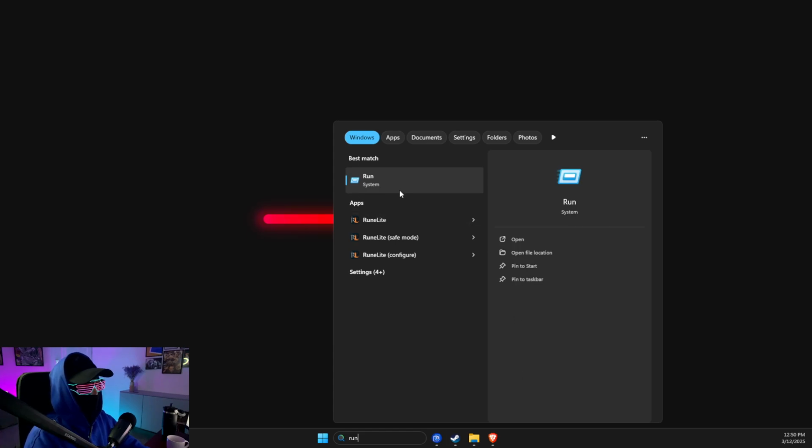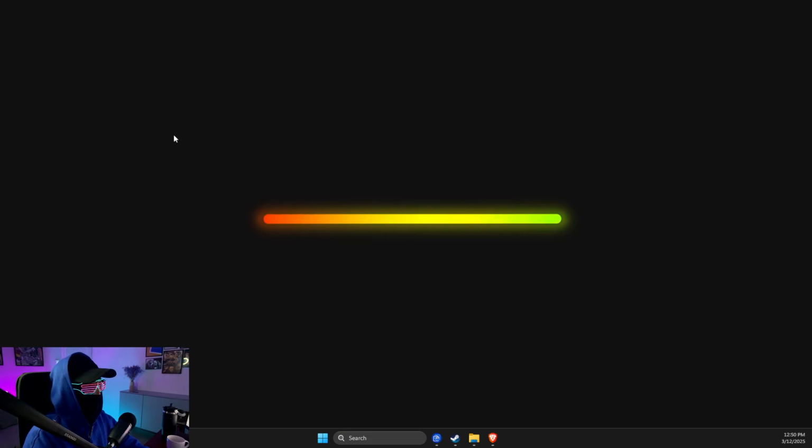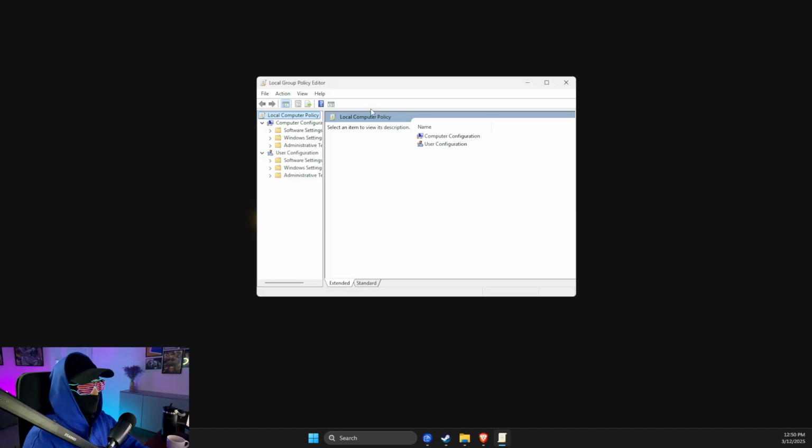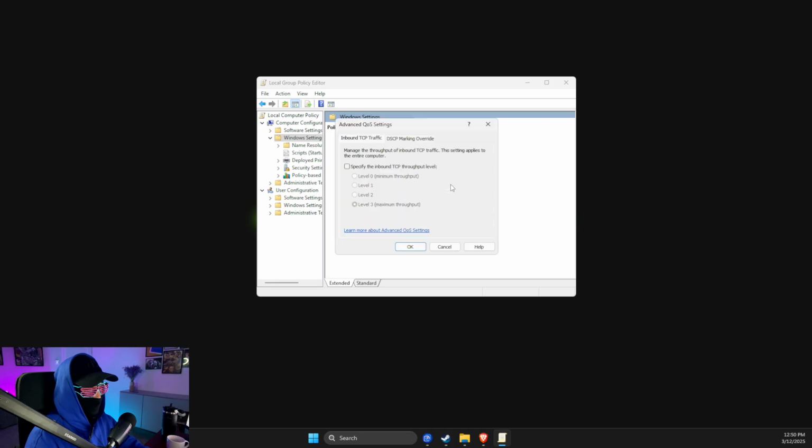And then what you need to do is press Windows and R key to open run, or Windows and I. And then you just need to write gpedit.msc. Then in this new window, you need to look for Windows settings. Click on it. Then you should see policy-based QoS. Right-click on it, and then go to advanced QoS settings. Select DSCP marking override. Select this option and ignore it.